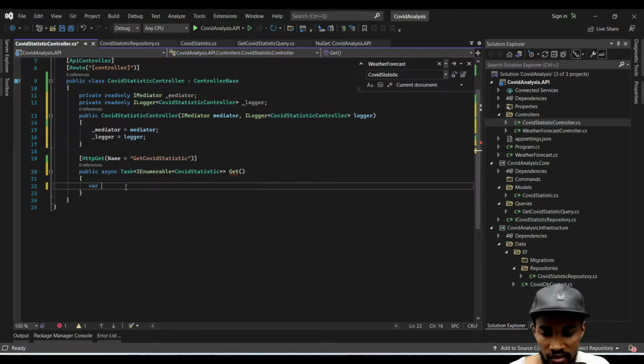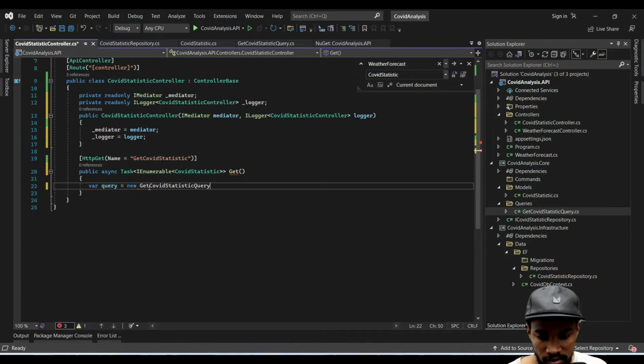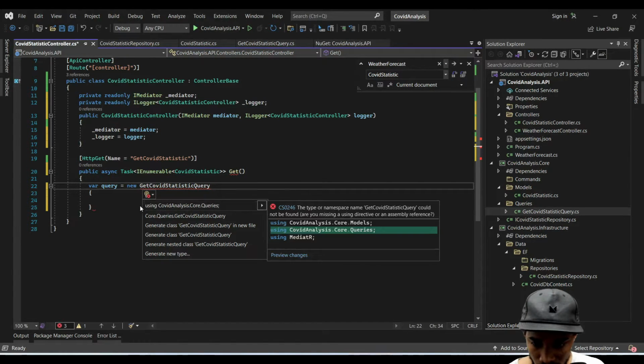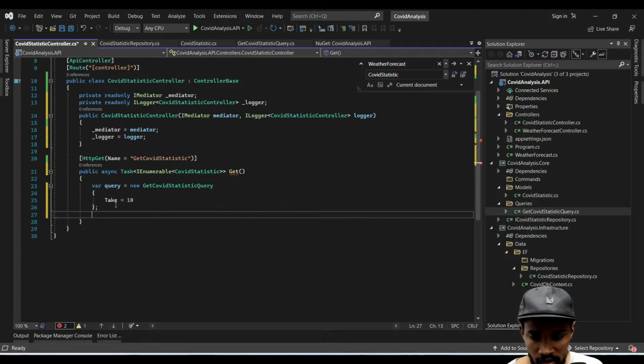Then what we just do is, this is how we set up your query. So just say var query, this is the new query, remember the query you set up here. Just copy that, go back to there. Let's just say we want to take 10. We don't want to take everything. Okay, so that's our query.